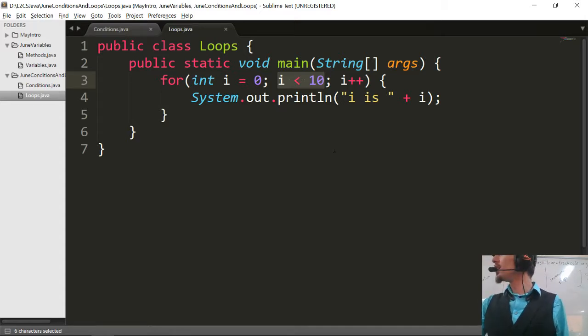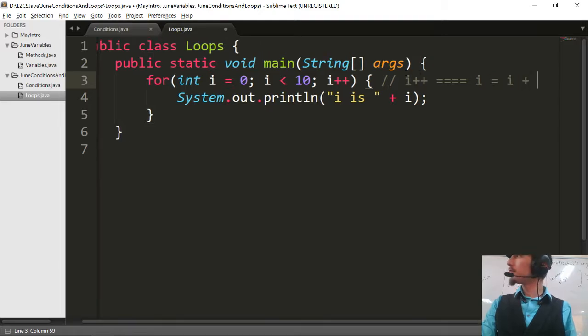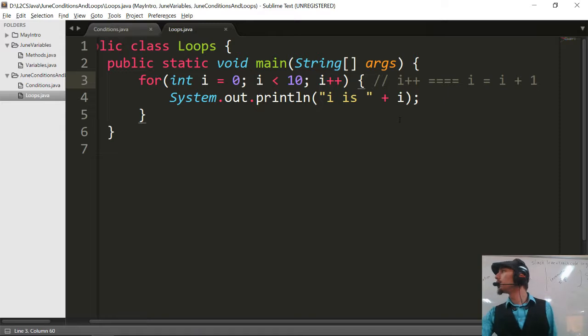Then this is your incrementing step. When each run of the loop finishes, i gets increased by 1. This is the same as writing this. Just to be super clear, that's the setup of the for loop.